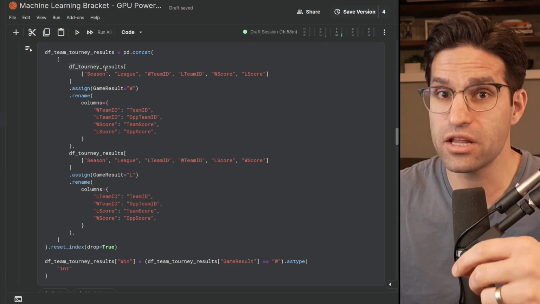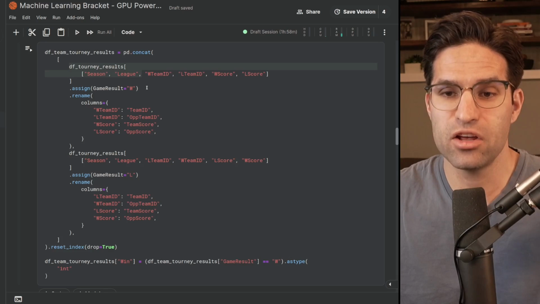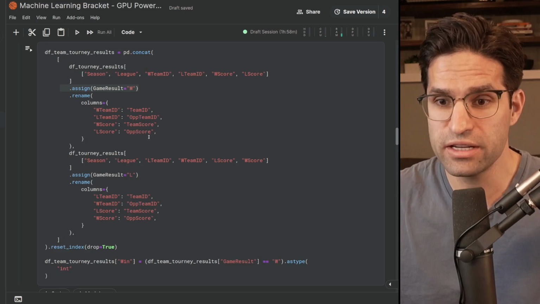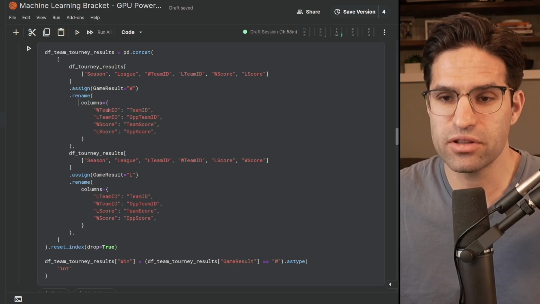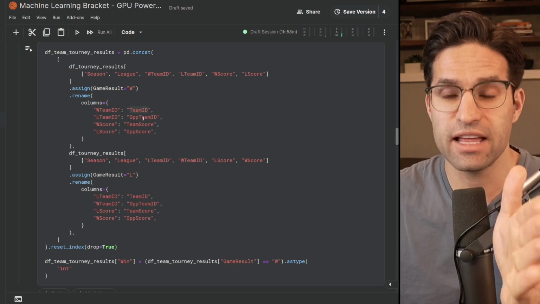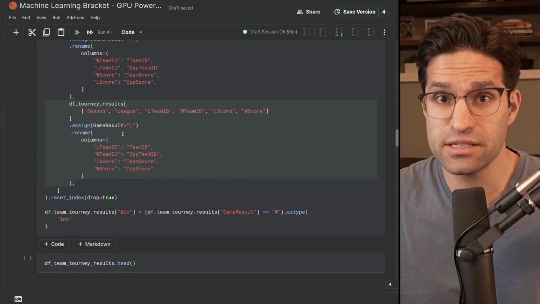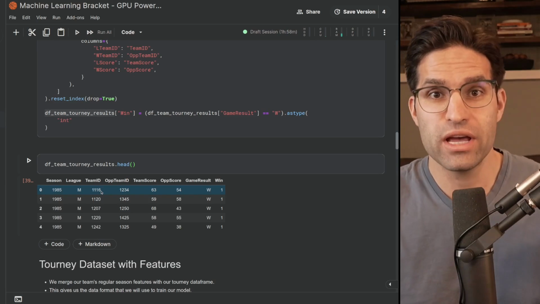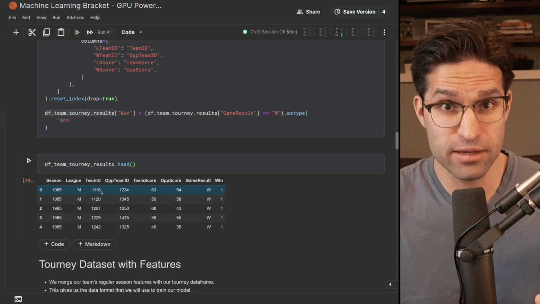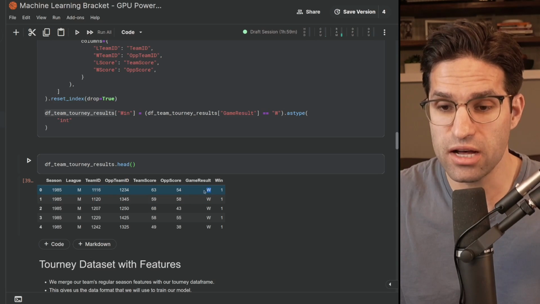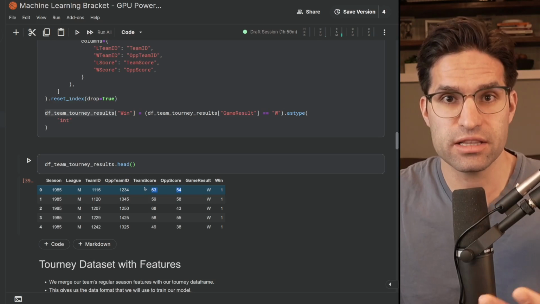We first focus on the winning team ID and we add a new column called game result equals win. And we rename these columns so that we have just 1 team ID and then their opponent's team ID. We do the same for the losses. If we look at the data now, we have 1 row per team that played in a tournament game. And we have the game result, if they won or lost, and some information like the team score.